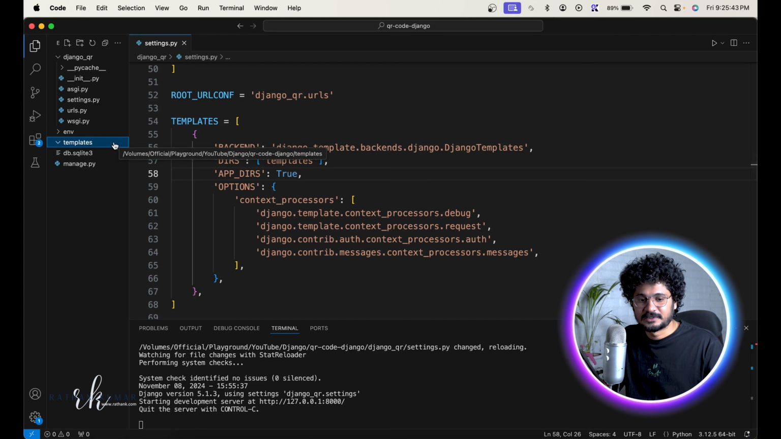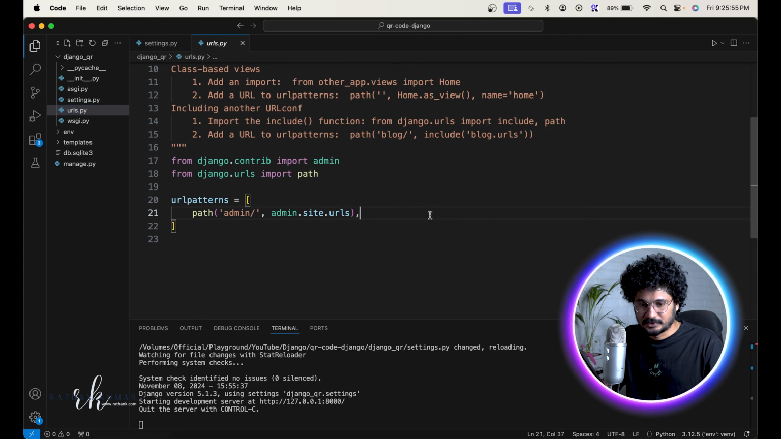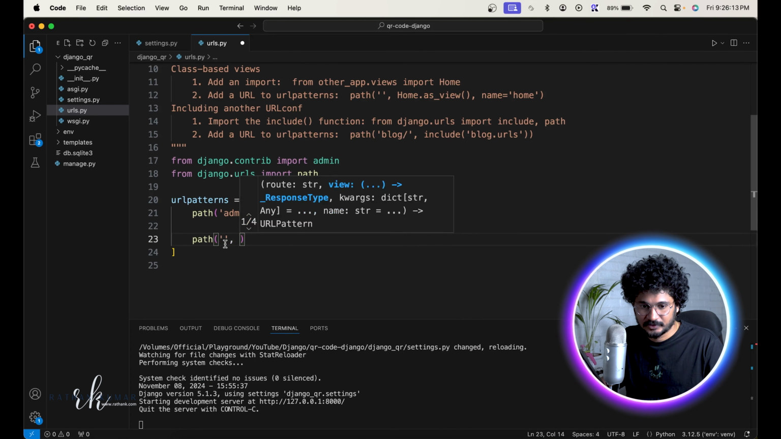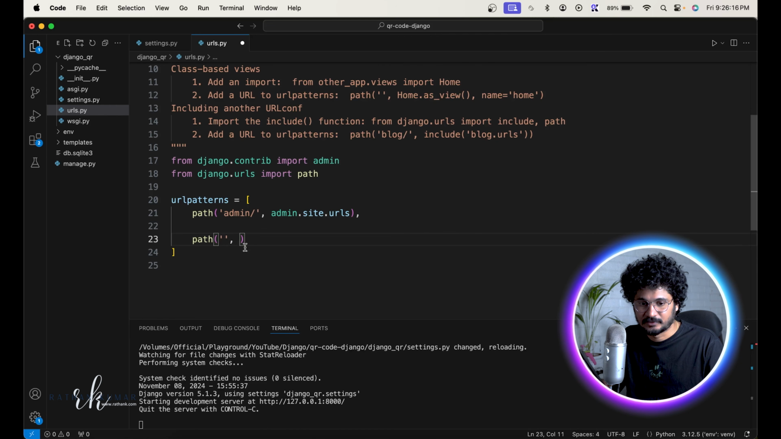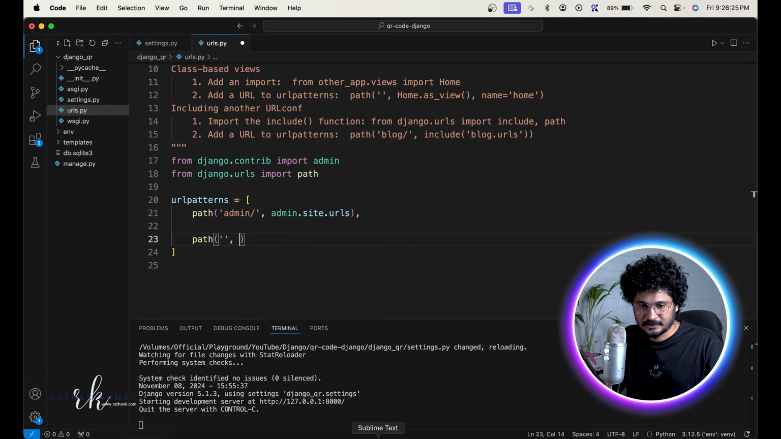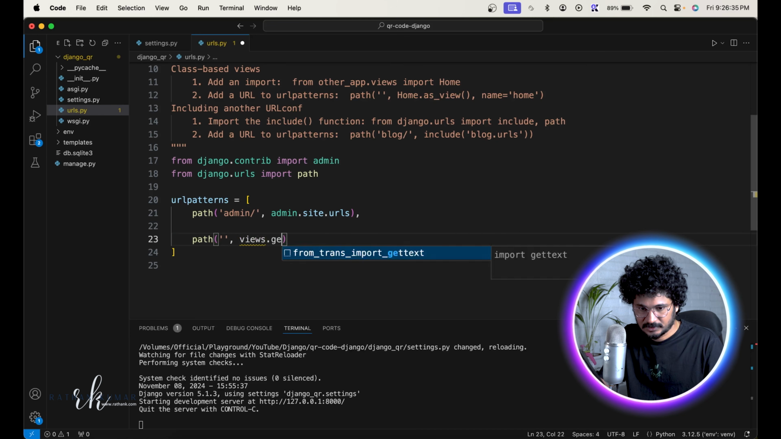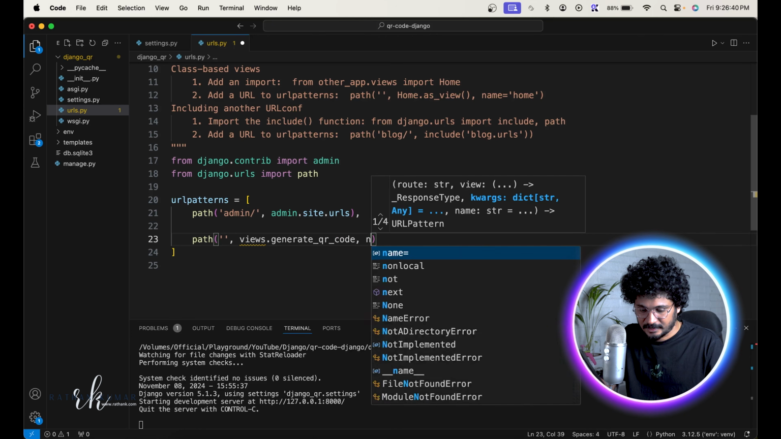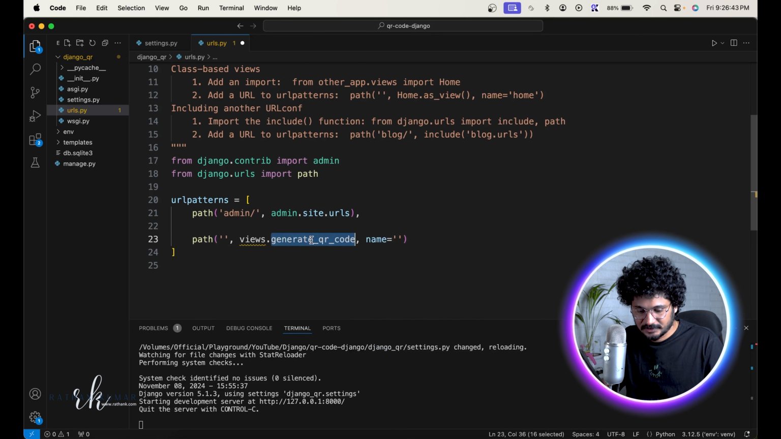Right now we don't have any templates. That means we don't have any HTML files inside this templates folder, right? So before we create any HTML files, we'll first set up the URL pattern. The URL pattern we need is path, the home URL. If there is nothing inside the quotation in the URL pattern, that means this is the one we are working on. I hope you know all those things. It's a basic thing. So views.generate_qr_code, and we'll also set the name. The name will also be this one.